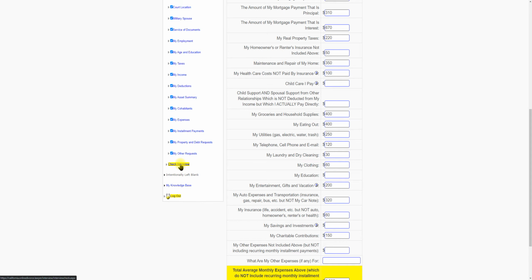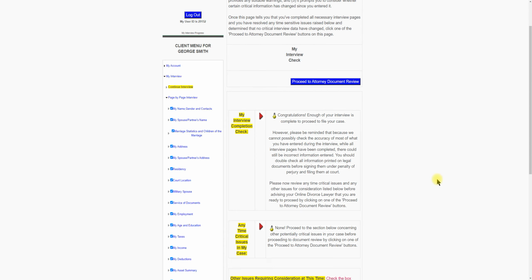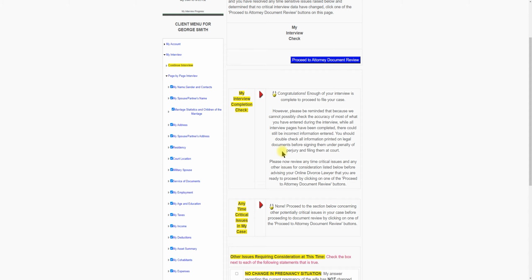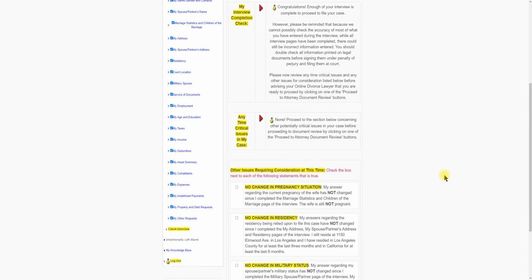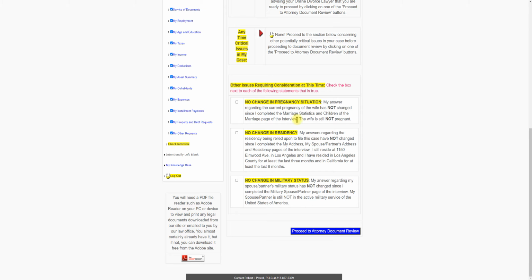When she does that, three things happen. The system checks to make sure that her pages are all complete. They are. That there are no time-critical issues. There are not. And because the system doesn't know how long ago she completed this interview, it checks any critical information that must be the same as when the interview was completed. Proceed to attorney document review.